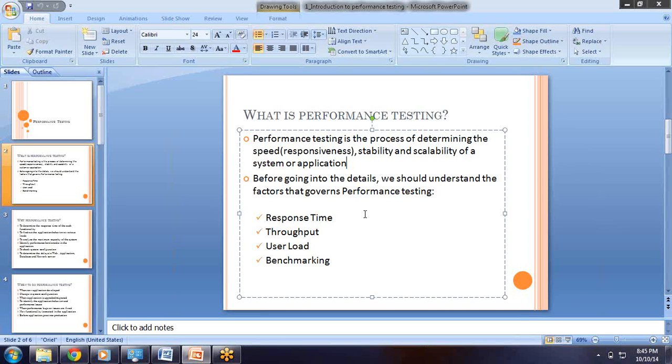Before going into the details of performance testing, we need to know some factors that govern performance testing. The first one is response time, and the others are throughput, user load, and benchmarking. So what are all these factors?